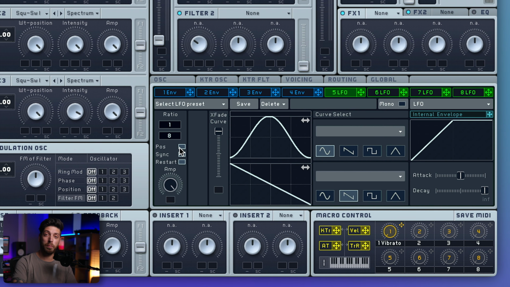Below that we have position, and what this does is it switches between the ratio based off the phase of the wave. So with this on, as I switch through the ratio, it's going to be very abrupt and it's just going to change to the next speed. Here's what it sounds like. And this is what it sounds like with it off. It's going to be very smooth and it's going to transition on the next trend of the wave.